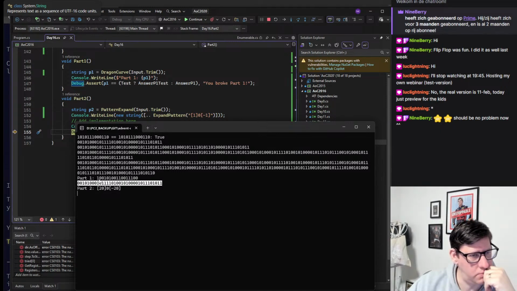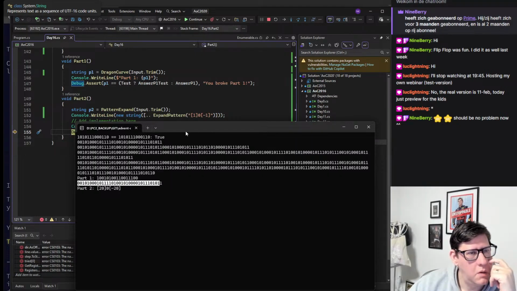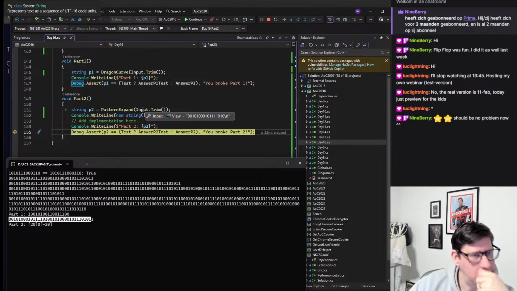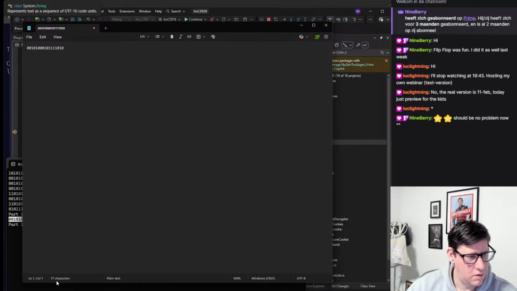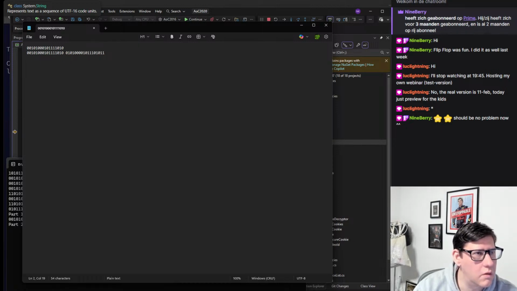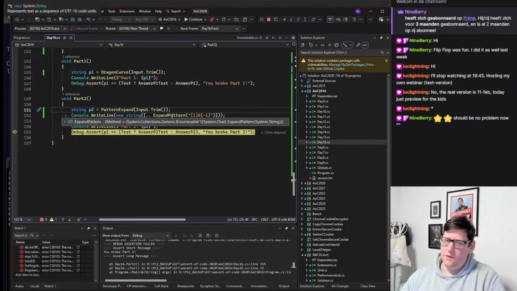Interesting, is that correct? What was the input string again? Oh yeah, okay. I think this is correct. It looks correct to me. So I think this expand works. So that's interesting. We now have a way to both compress and expand the data.